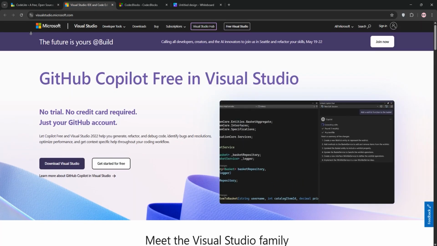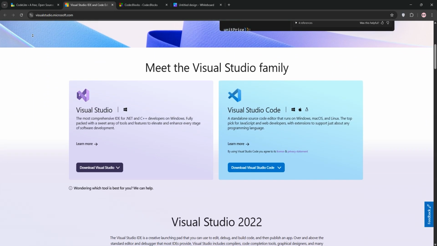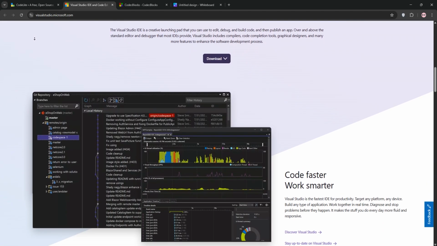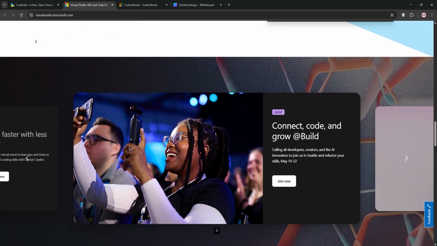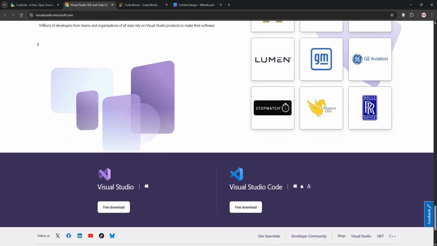Next, we have Visual Studio Code by Microsoft. This is a powerhouse for .NET, C#, and multi-language projects. It's feature-rich with IntelliSense for smart code completion, robust debugging, and profiling tools. It supports mobile and cloud app development, but it's heavier, needing 5 gigabytes of disk space and more resources. Perfect for professional developers or large-scale projects.